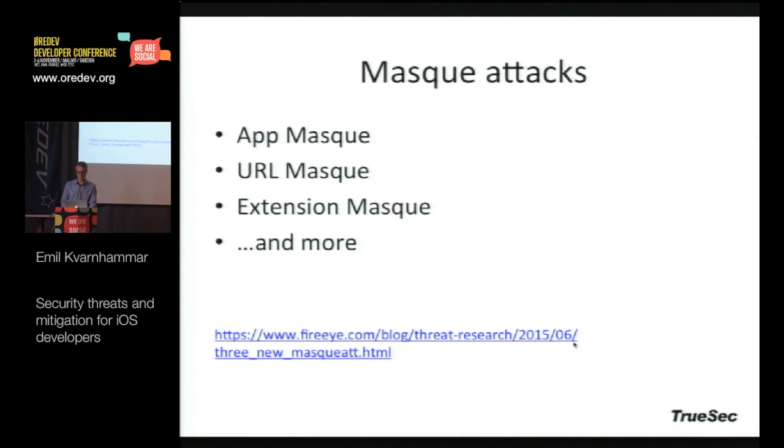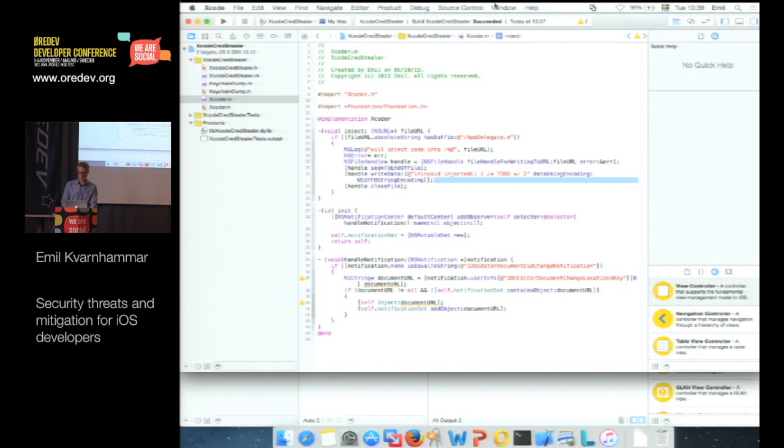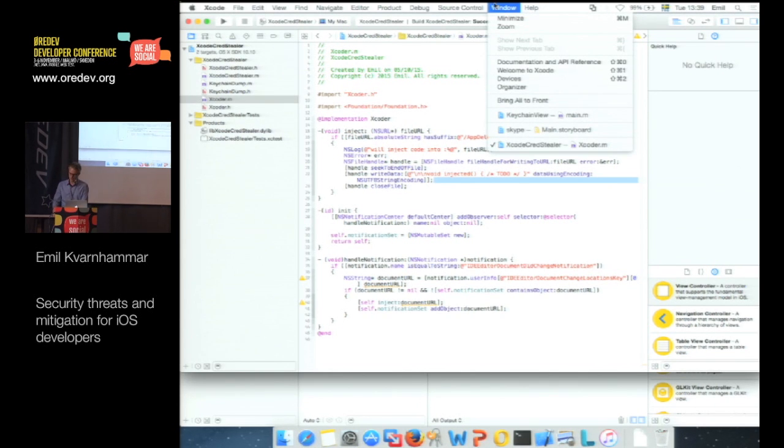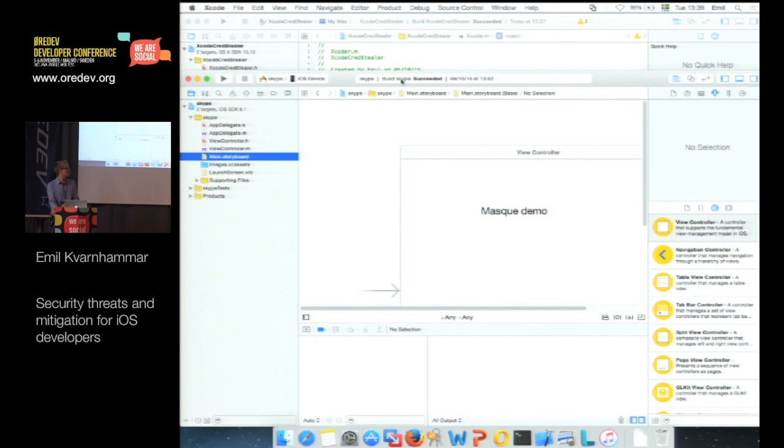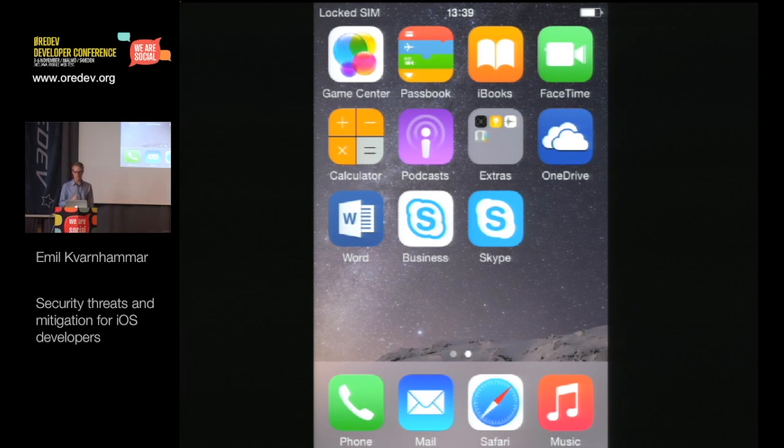So we're going to look at some masque attacks as well. Or at least one. I think we only have time for one of them. I want to switch over to my iPhone here. So the masque attack I'm going to try to perform here is, you see, I have the Skype application installed here. So I'm going to try to replace Skype with my own application. Let's see if that works.